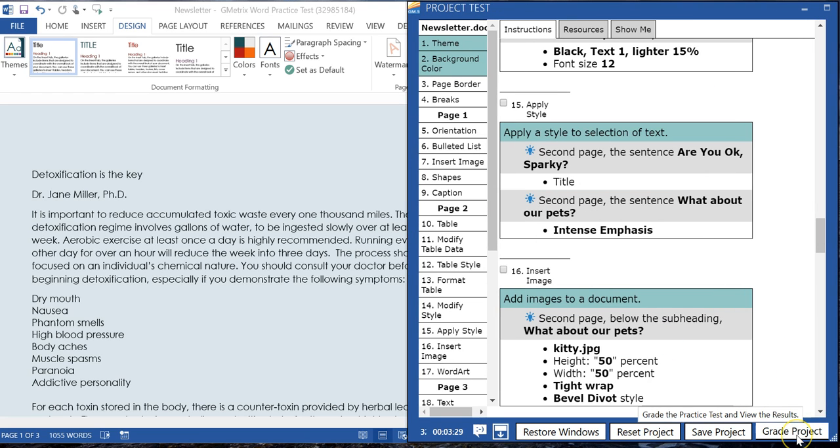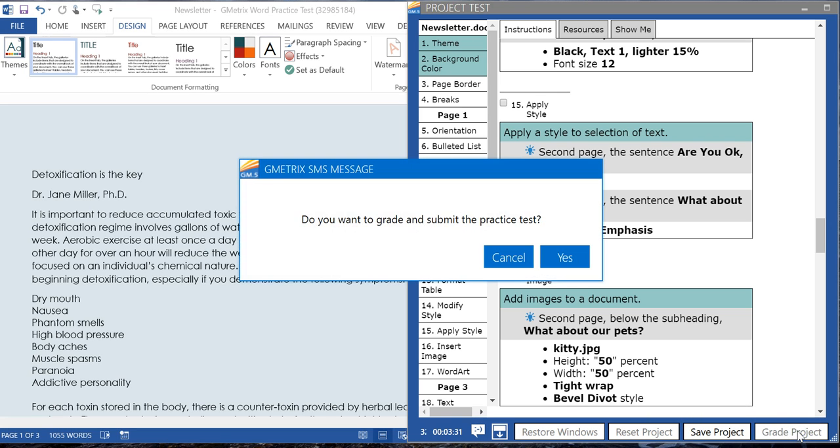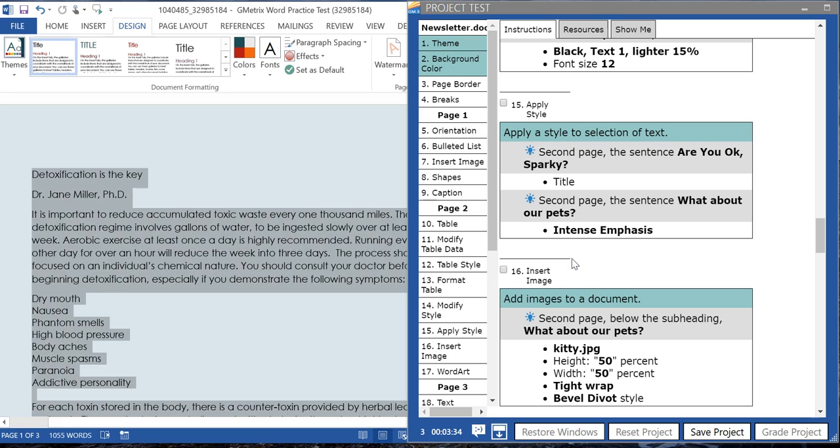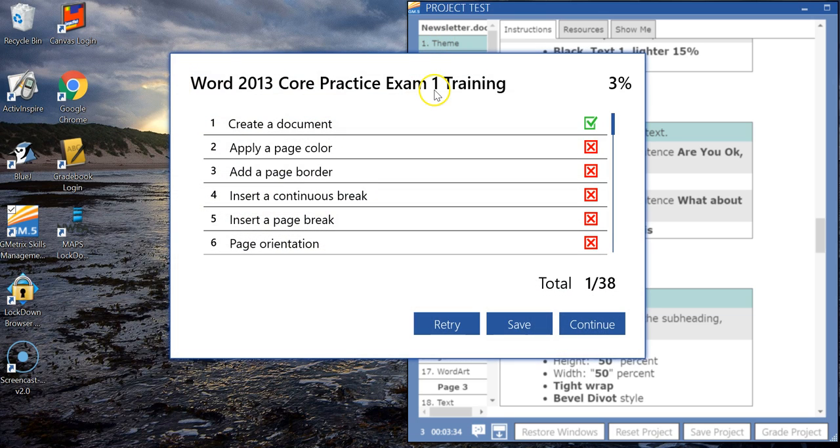Now this does not send it to me yet. So if I click grade project, it says, do we want to grade and submit? But I'm going to go ahead and click yes. Then it's going to grade question 1 and 2 and all the others. And you can see question 1 I got right, but question 2, the one that I was confused about, it marked it wrong. Now I'm going to click retry.